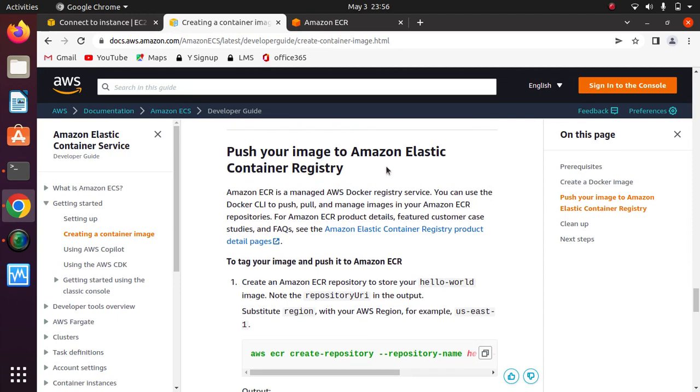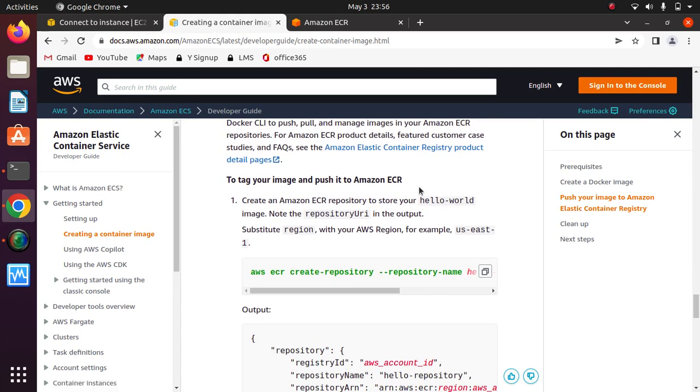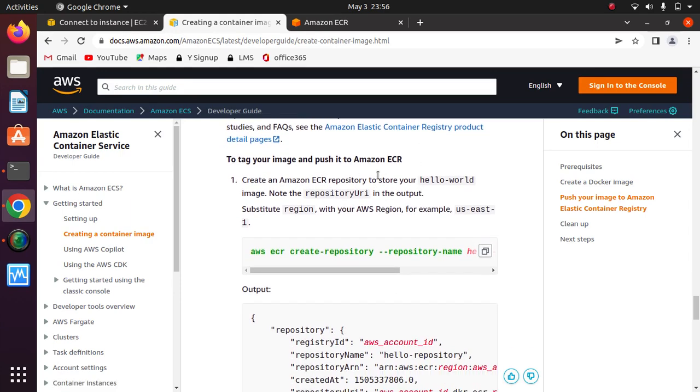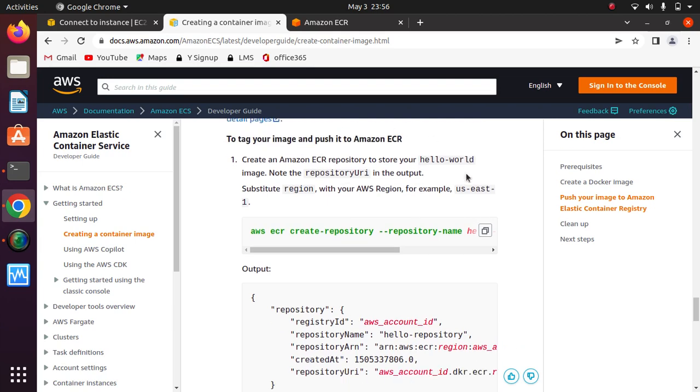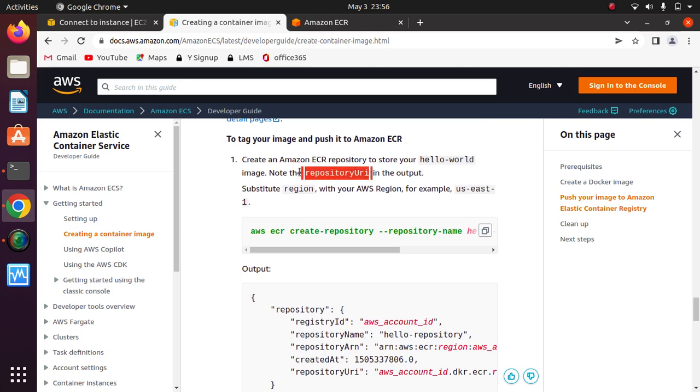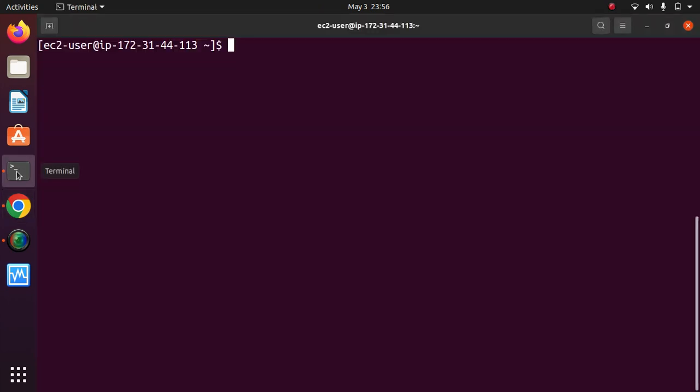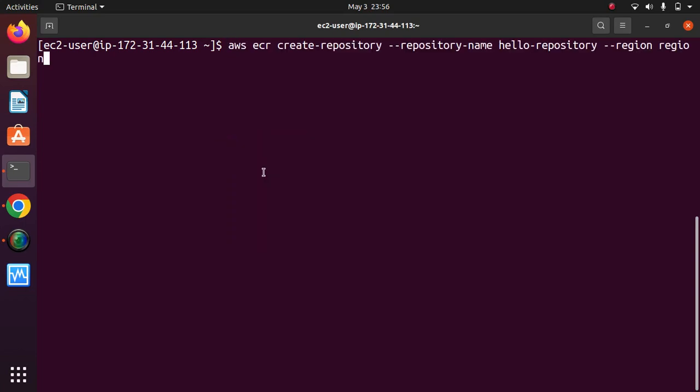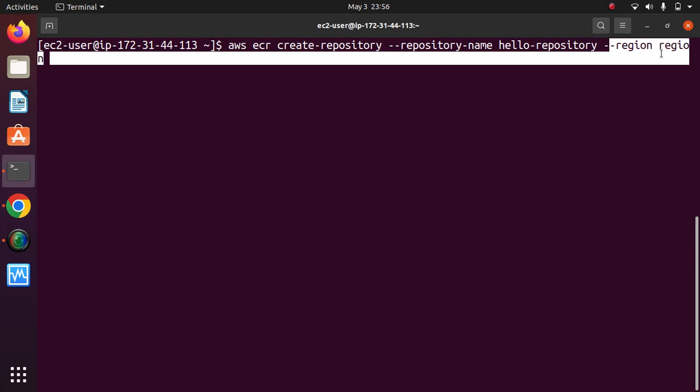So push the image to Amazon Elastic Container Registry. Okay, we will push it. What we have to do, we need to note that URI in the output. That is also very important. Just copy this command and run it here. Okay, there is an error. We need to mention the repository name. You can see the repository name flag. Here you can write the repository name and then the region name.